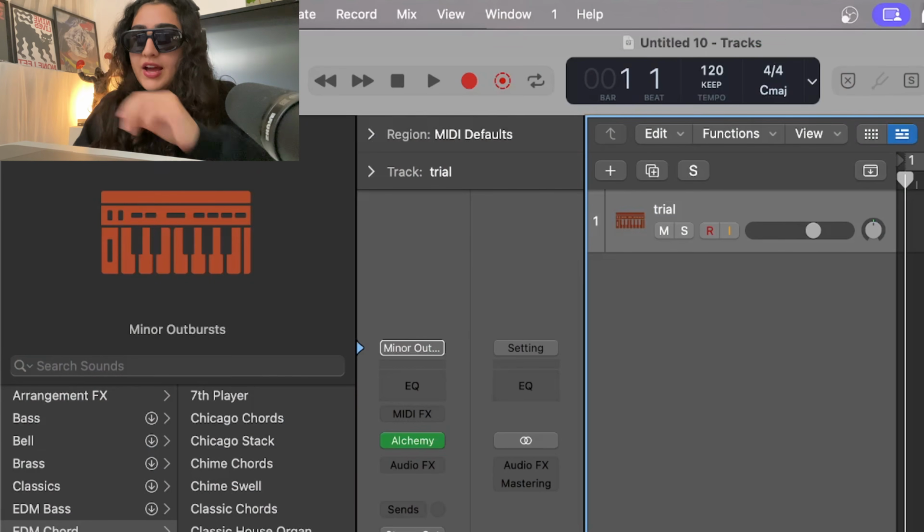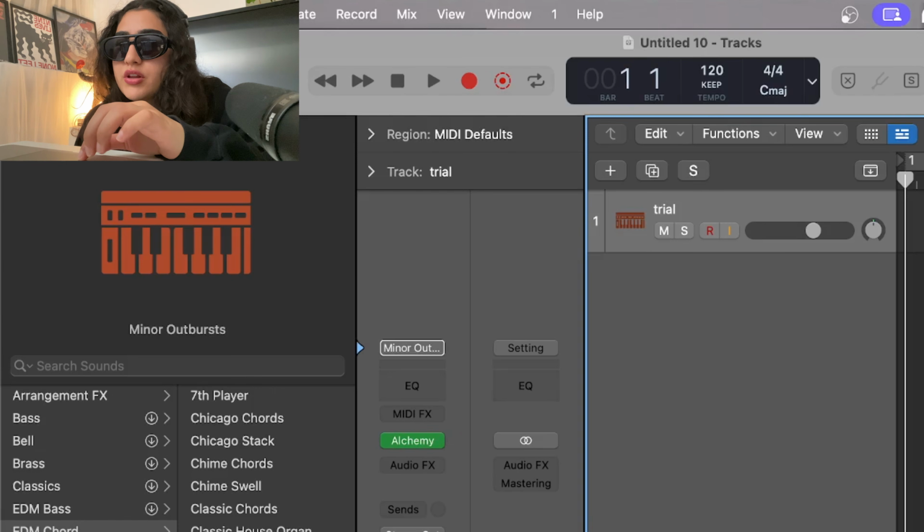Don't worry about how things are the way they are. Don't worry about the technical stuff. Just have fun, experiment, see what you like. Okay, I'm just trying to think if there's anything. Yes, let's talk about effects.